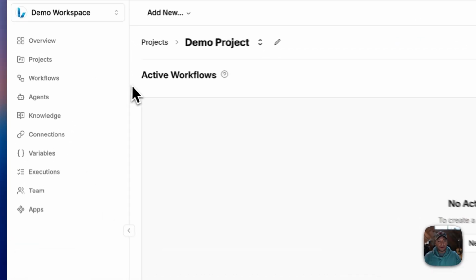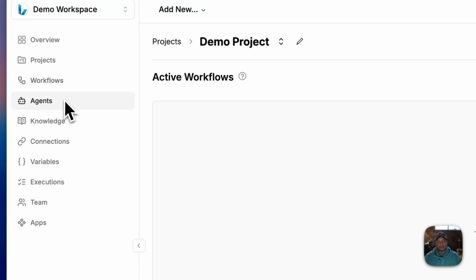If you look at the left rail, you'll see that there's workflows, agents, knowledge, connections, and variables. All of these can be added to a project. You can also invite team members to join your project.